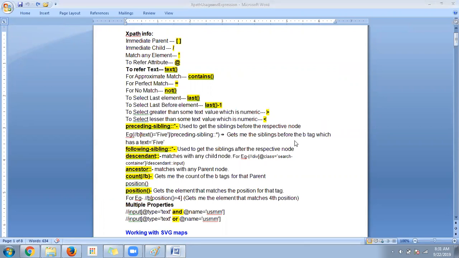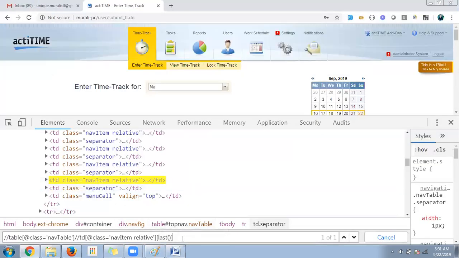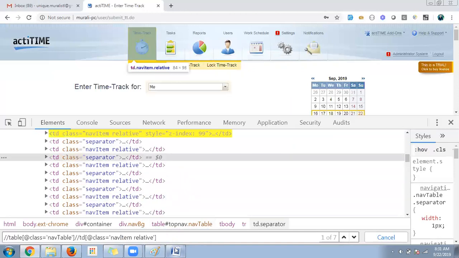Okay, so next thing, here we will go for the count. What is this count here? When I give here, 1 of 7 is coming. That means totally 7 matches, and the first element is what's showing here.